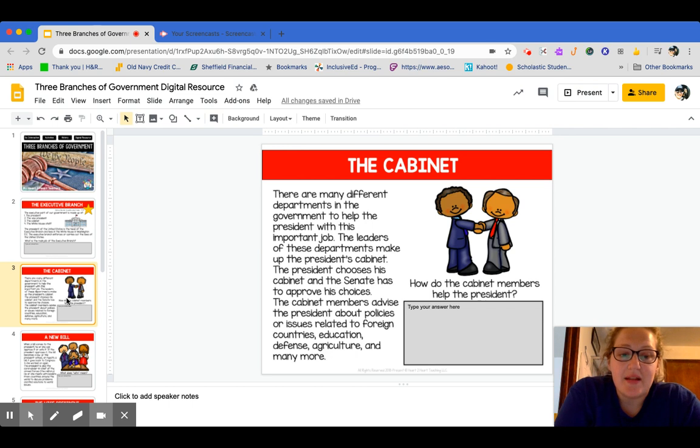Your question for this slide, how do the cabinet members help the president? Go ahead and type your answer right in the box and make sure it is in a complete sentence.